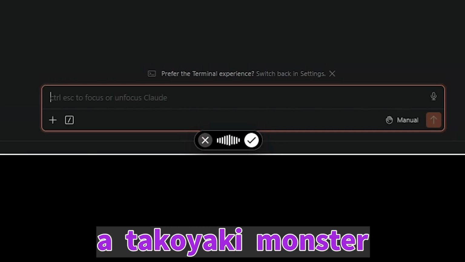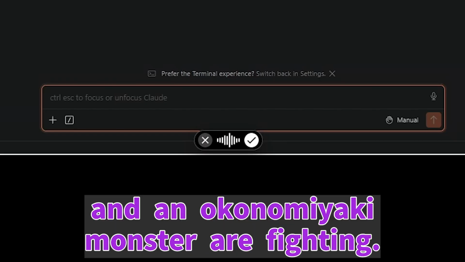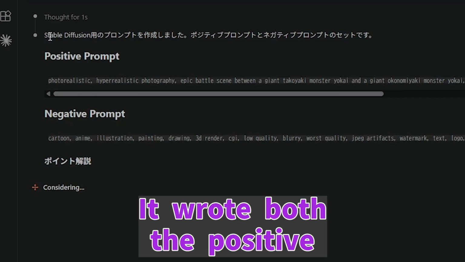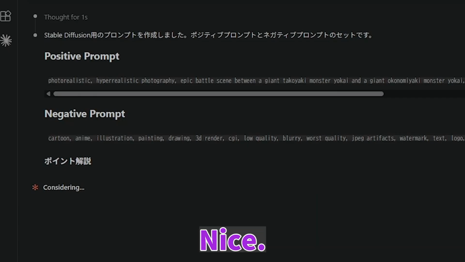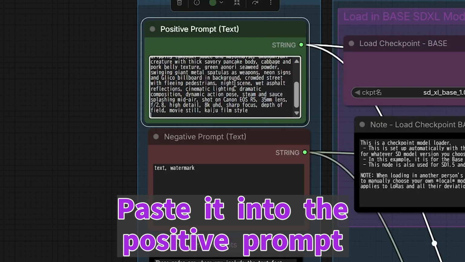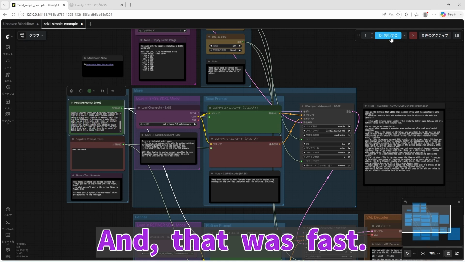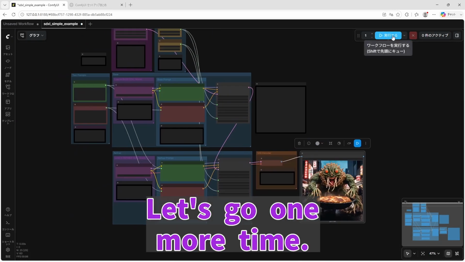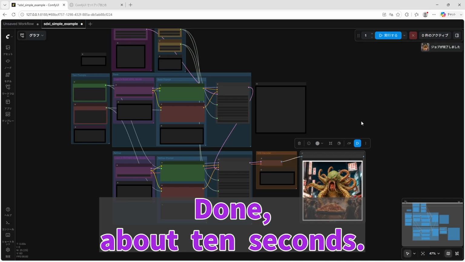A takoyaki monster and an okonomiyaki monster are fighting. Make it photorealistic. It wrote both the positive and the negative prompt. Nice. Paste it into the positive prompt and hit run. And that was fast. It's done. Incredibly fast. Let's go one more time. Here we go. Done. About 10 seconds.